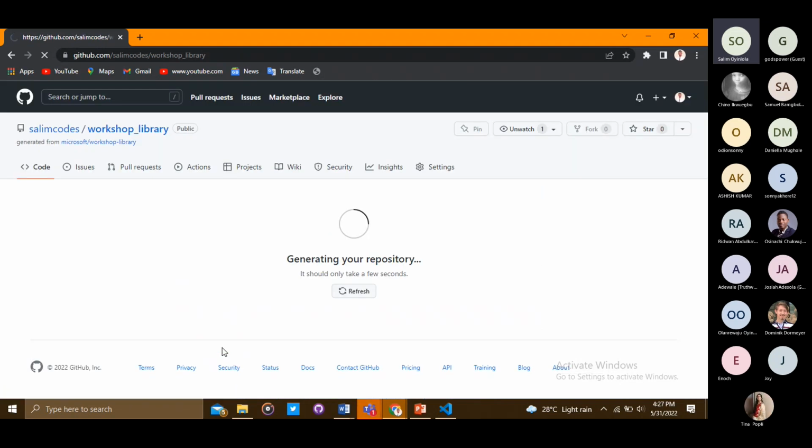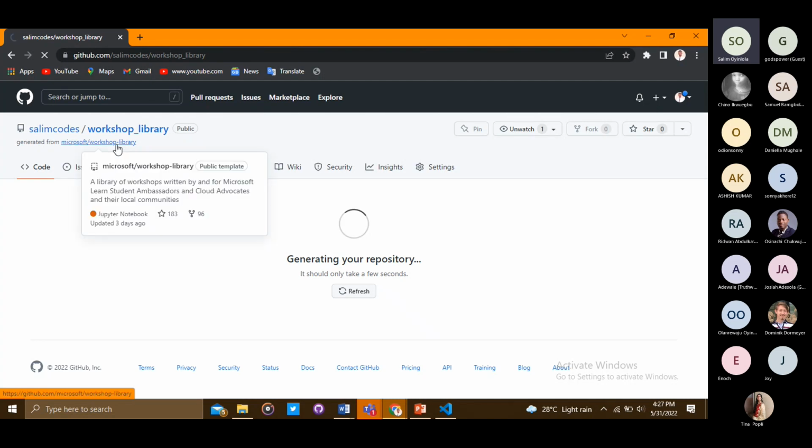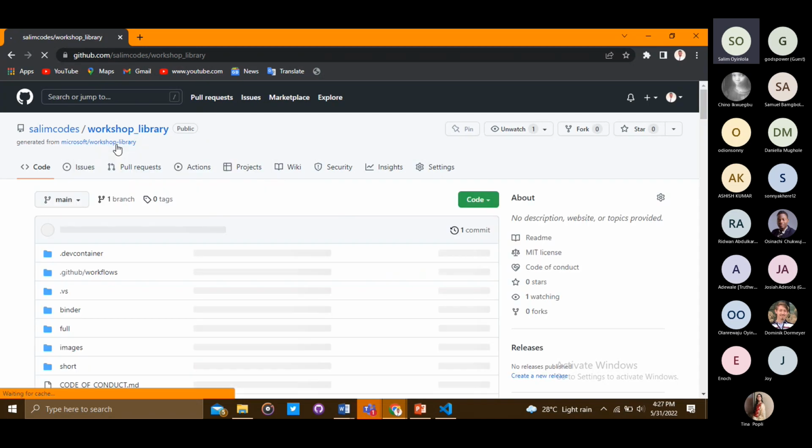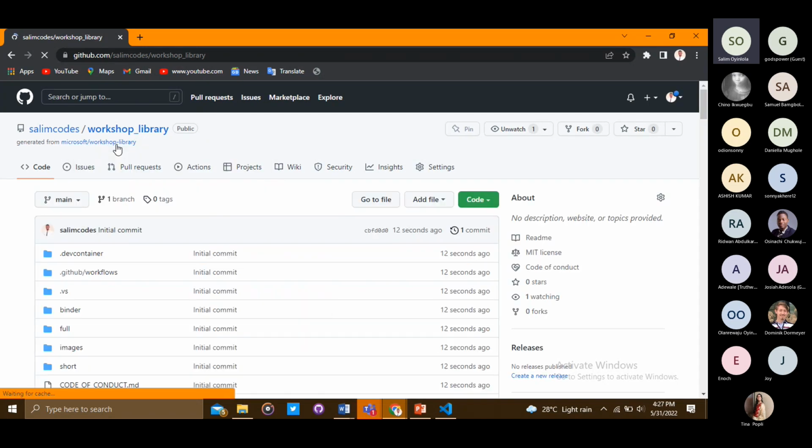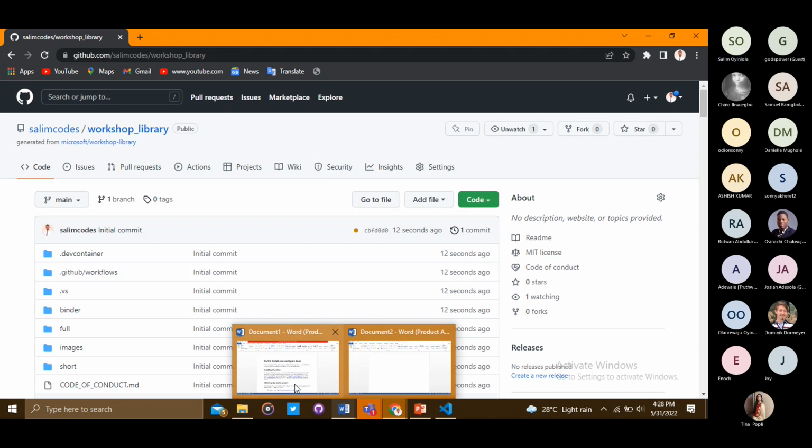Basically, what this does is almost similar to cloning a repository. Oh, I'm sorry, to forking a repository. It creates from the Microsoft Workshop repository a copy of that repository. Everything in the Microsoft repository is forked straight to my own profile, such that I can then edit it and make changes on it. All right, so that's the very first thing we do.